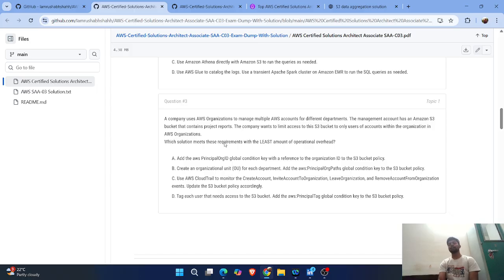So this is a real-time question. You have an organization, you have some AWS services, and you want to give access to only a few people in your team, only people within your company. So it shouldn't be accessible to others. What can you do? Also, they mentioned the least amount of operational overhead.